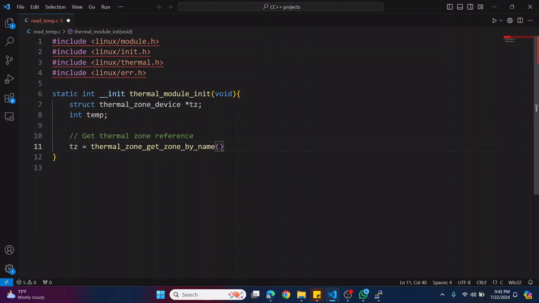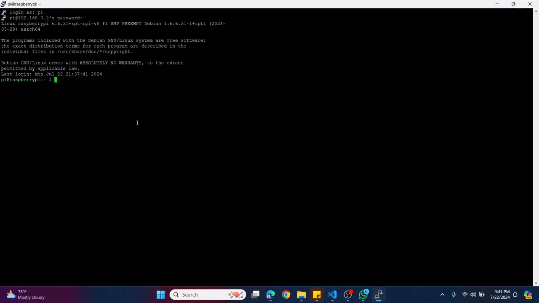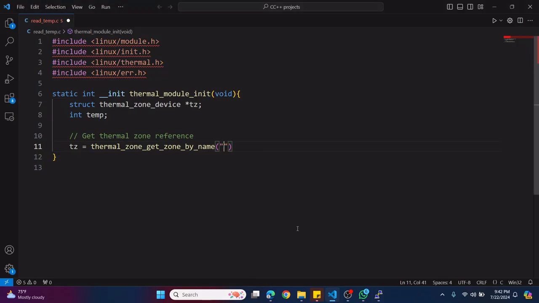So what you need to do is you just need to read the file called type, okay, inside the thermal zone 0 directory. So let me type that, cat sys class thermal zone 0. So as you can see, the name of the thermal zone is CPU hyphen thermal. Okay, so we will be typing that over here.